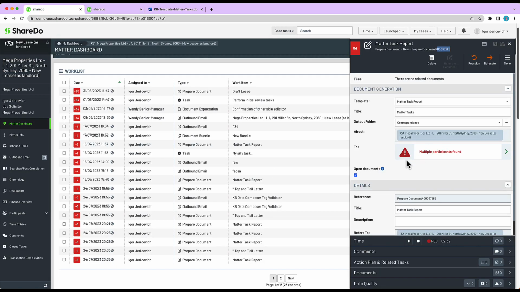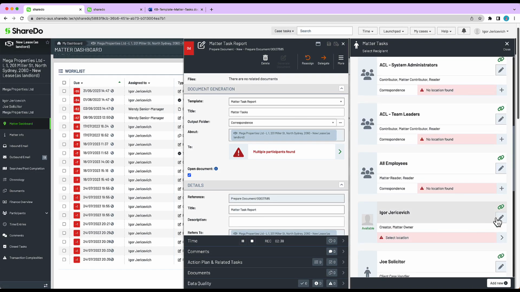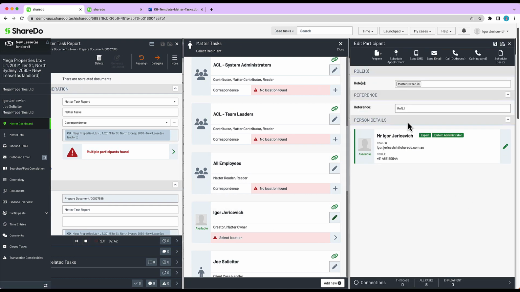So you know that those fields will come back as nulls effectively. So let me go and choose a recipient here. We're going to go here and choose Igor. Now before I choose Igor, I'll just show you a few things here. Igor has got a reference number over here against the matter, ref L1. He's the expert and the system administrator, the creator and the matter owner on this particular matter.